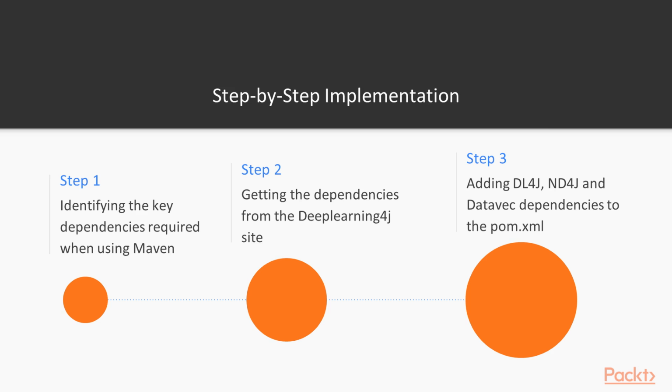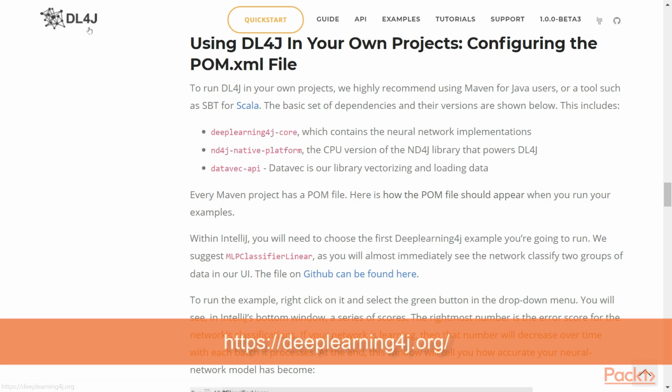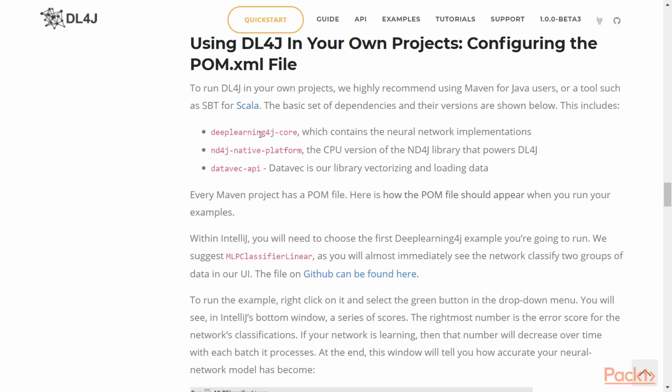In the first step, we are looking at identifying the key dependencies required when using Maven. When using Maven, you navigate to the Deeplearning4j site, and there is this section which highlights using deep learning in your own project, configuring the pom.xml file. The key dependencies which are required so that you can implement deep learning models include Deeplearning4j core, which contains the neural network implementation.